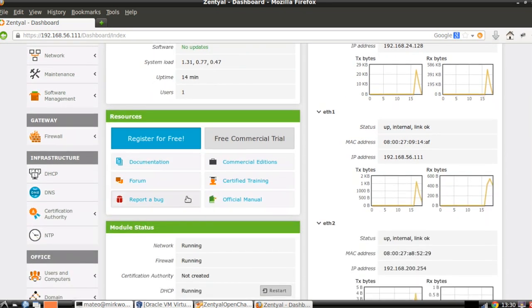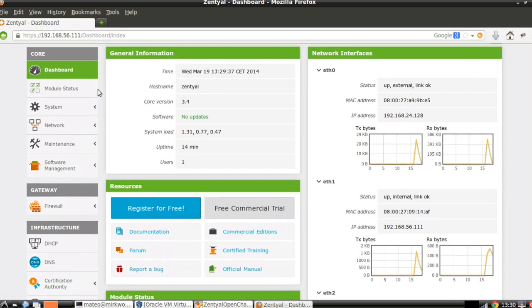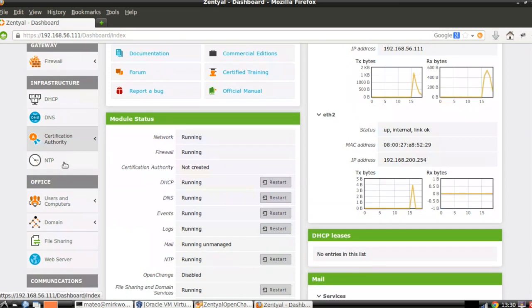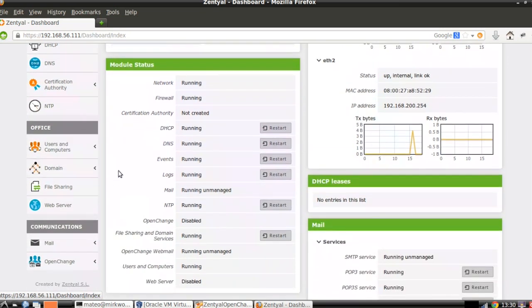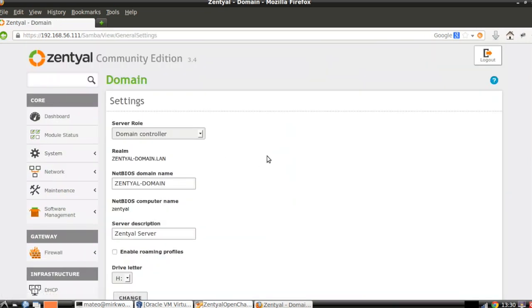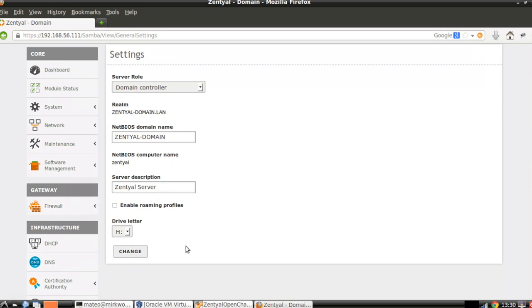Here we can see the dashboard and web interface of our Zentyal server. So, after installing the file sharing and domain services module, something that can easily be done from Zentyal's own software management interface, we can overview the initial setup we need to get the module working. Let's go to Office, Domain, and Settings. Here's the form you need.